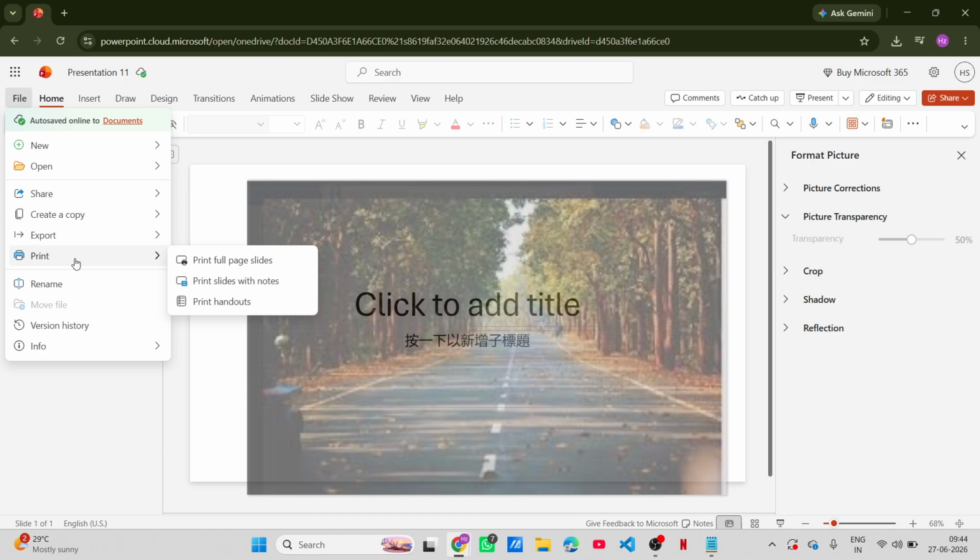Alternatively, there's a quick shortcut to access this menu. If you're using Windows, just press Ctrl-P, or if you're on a Mac, go ahead and press Command-P. This will take you straight to the print setup.